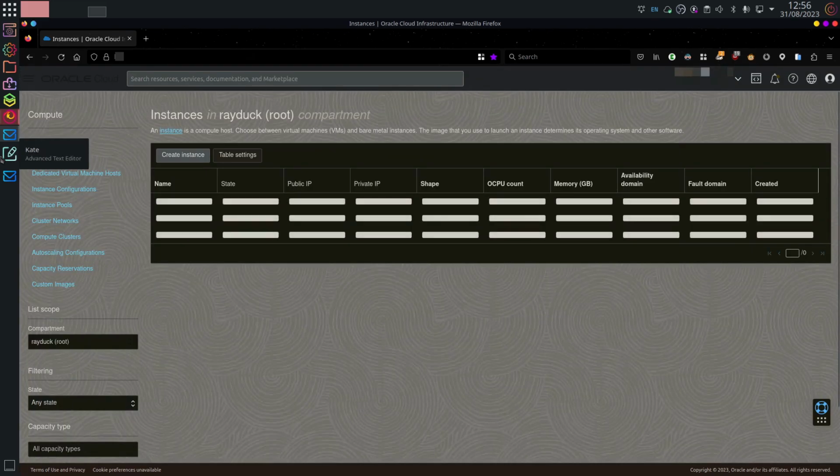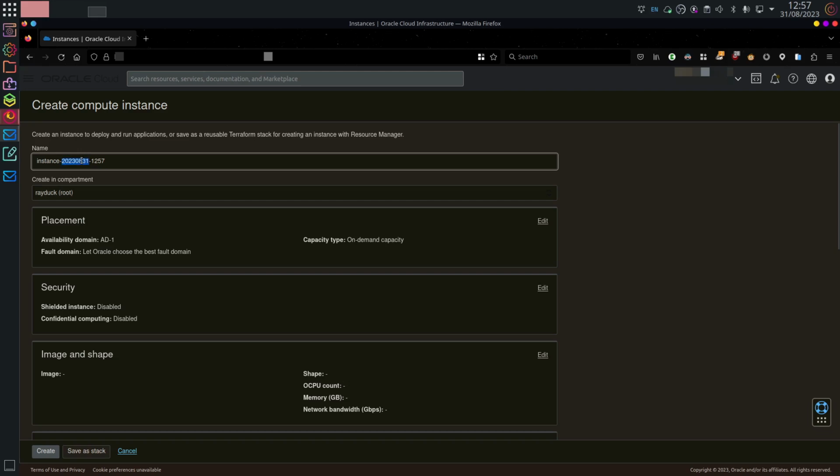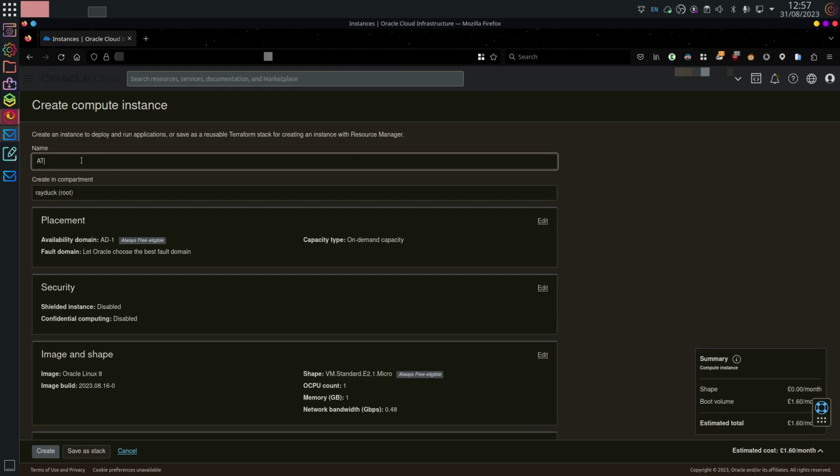And then once you're here, I've already got some instances because this is the one I use for my servers. So all I need to do to make a new instance is click create instance, and then give it a name. I'm just going to call this @server.